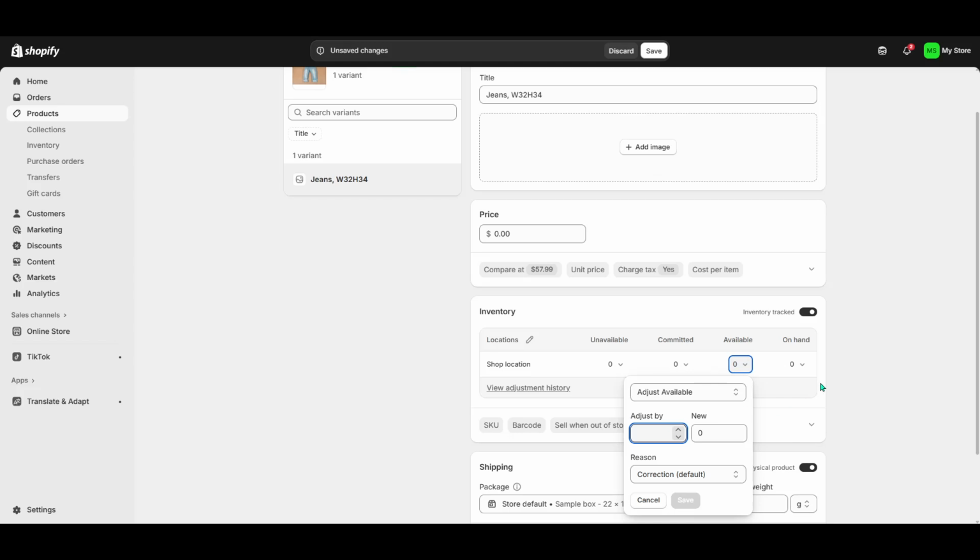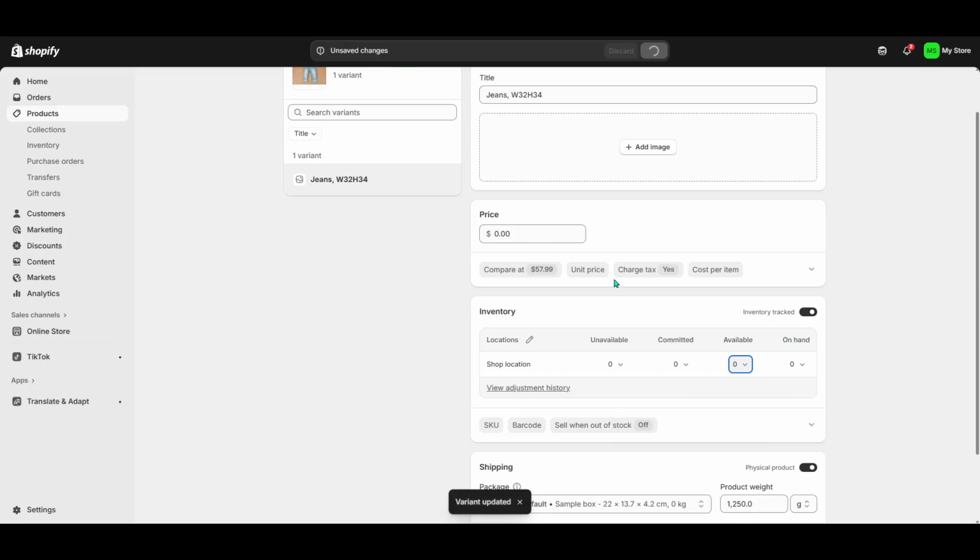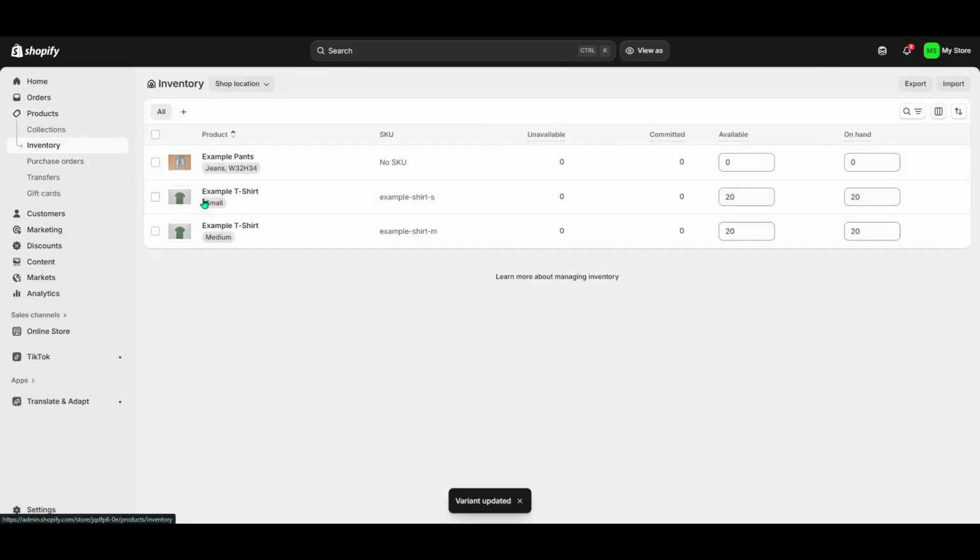Doing so ensures that your changes are implemented and prevents future discrepancies in your stock management. It's a simple step, but an important one. Double-check that everything looks correct and that all variants, if applicable, have been set to track inventory. And there you go. Your Shopify product inventory should now be set up correctly for tracking.